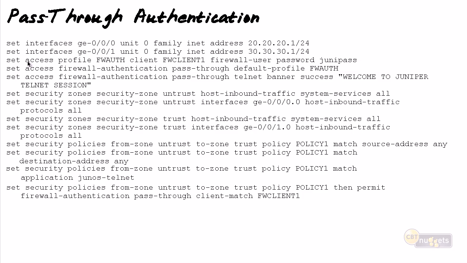So we'll set an access profile. That's something new. We're going to call it FW auth, and then we're going to say the client is FW client 1. That's the name of the client. And then with the firewall user keyword, we're saying their password is JuniPass. Then we're going to set access firewall authentication pass-through default profile, and we'll call this, again, FW auth. Default profile means we're going to use this profile, right?